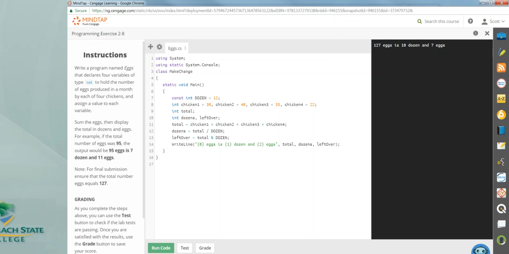Okay, so we'll see you in the next one, and in the next one we're going to take this and we're going to create it in a way that the user inputs these values.